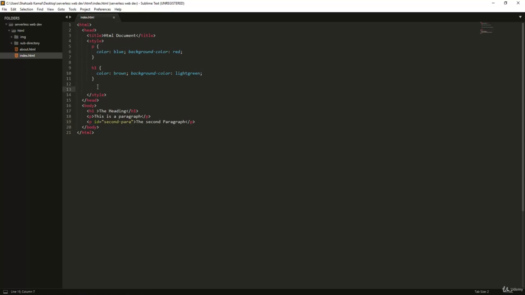Now here we can call the second para. To call the id inside the style tag, you have to put the hash sign. After the hash sign you can put the value of the id, the second para id. This sign was necessary. Without this sign you cannot tell the browser that this is the id, and the value won't be considered as the id.